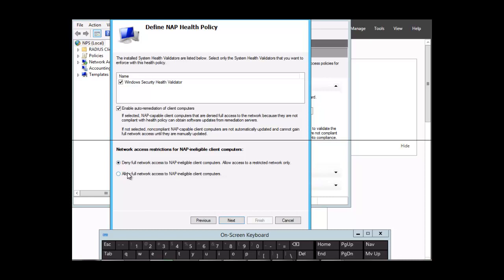So you have two options here on the network access restrictions for NAP ineligible client computers. If the computers are not able to be configured as NAP client computers, maybe it might not be a Windows client computer, maybe it might be a down level client computer, what are you going to do? You will have to decide. Are you going to deny that computer full network access? Or are you going to allow them full network access? You would have to make that decision as an administrator.